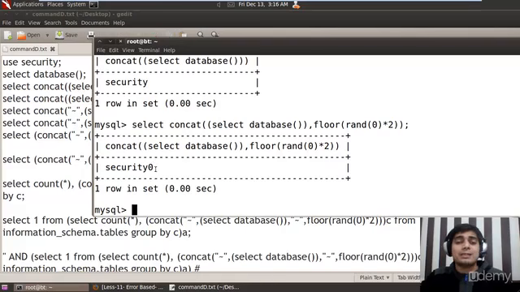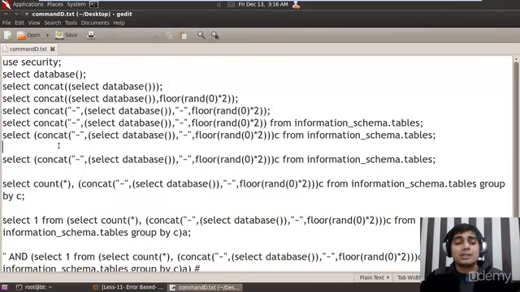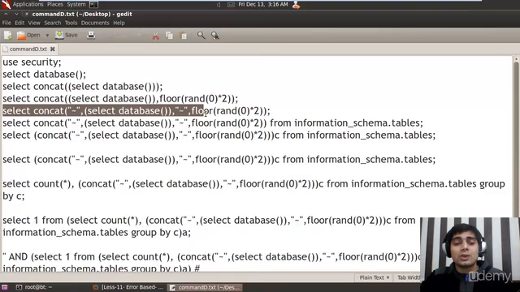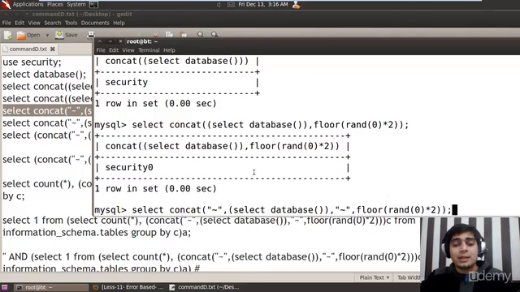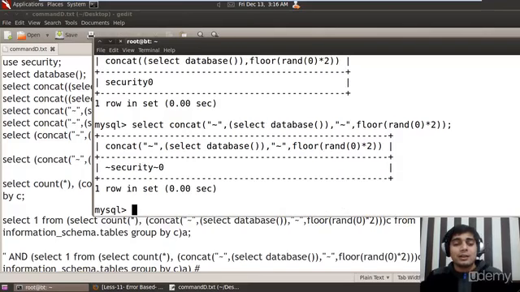In order to make some changes just for visual purposes, you can add things here like the tilde sign or any sign which you want. I'm really impressed with the tilde sign, so I'll add it here. What I'm doing here is again adding some randomness at the end of the name of the database, and I'm adding the tilde signs just for the sake of visuality, nothing else.